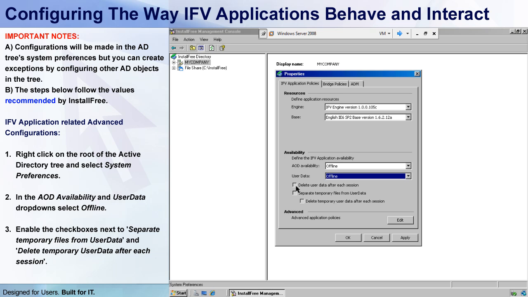If, however, I was to click it, you can see I get this red X. This, of course, disables the option. If I want to enable it, I need to click it again to get the regular V sign. But since I want it off, I'll click again to disable the checkbox, and let's go on to the separate temporary files from user data checkbox.